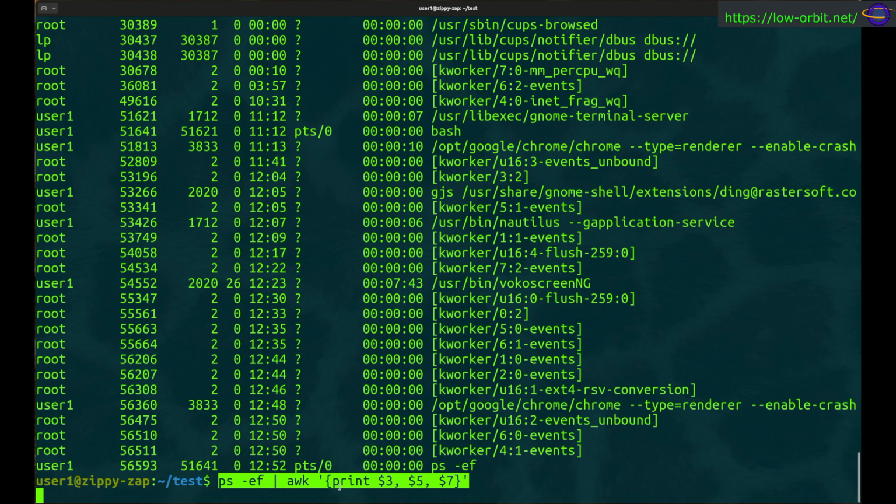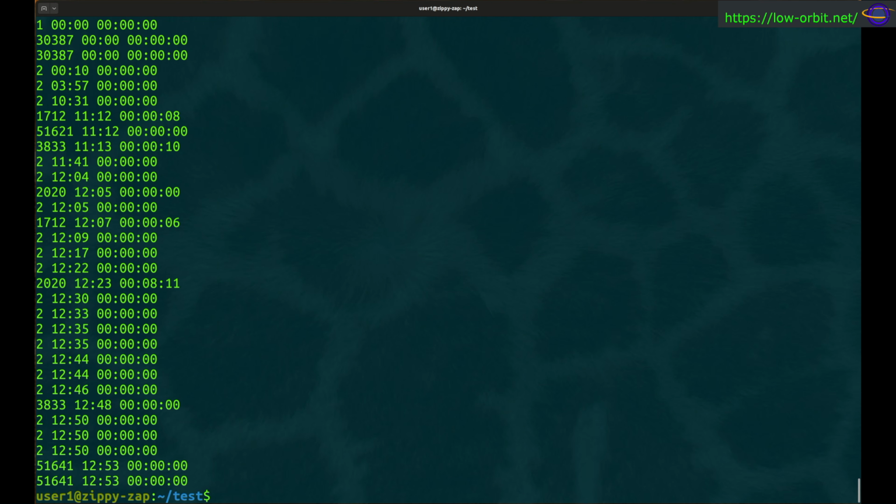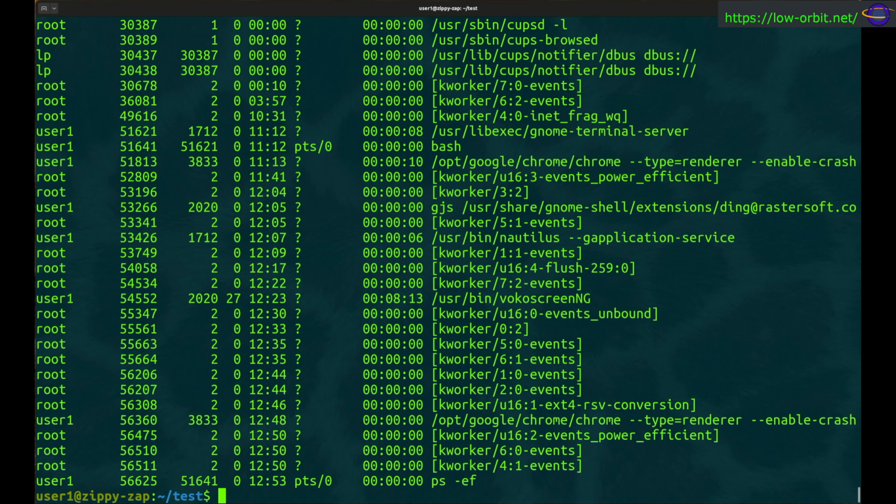In this example, we're going to say print, and then we're going to specify the columns we want to print, separated by commas. So we're going to print column 3, column 5, and column 7. There we go. We see those columns have been printed. If we look at the basic output, that prints column 3 right here. We did columns 3, 5, and 7.